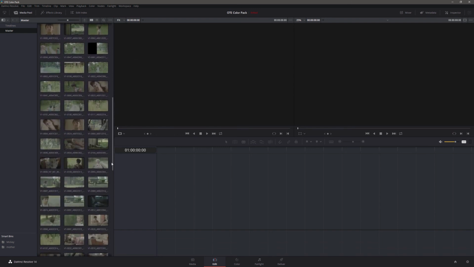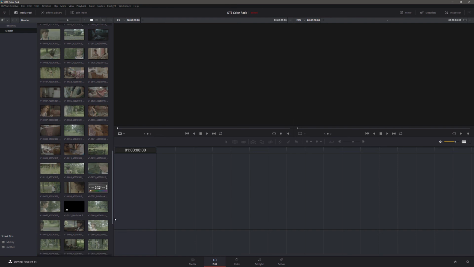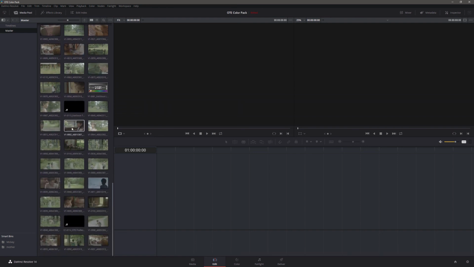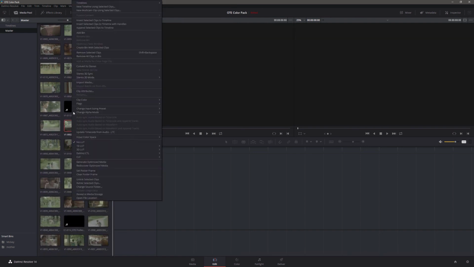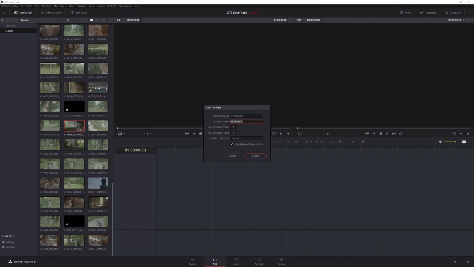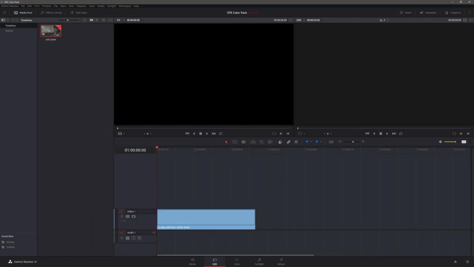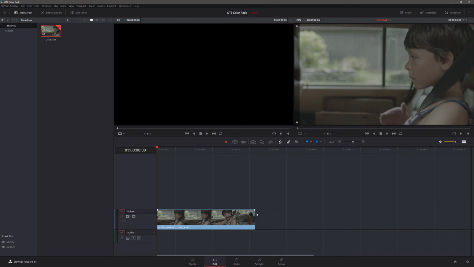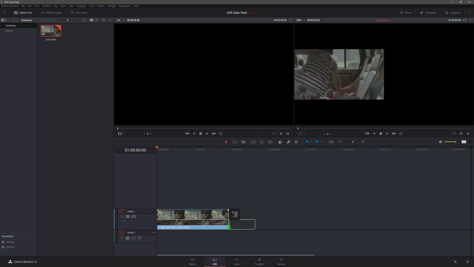I haven't actually put a keyword in there, which is probably very silly, but there we go. Where are we? There's the car one there. I can right click on that one and do new timeline using selected clips. It says what do you want to call it, and I'm going to call it OTE start, and there is that first clip, and then we're ready for doing some editing.